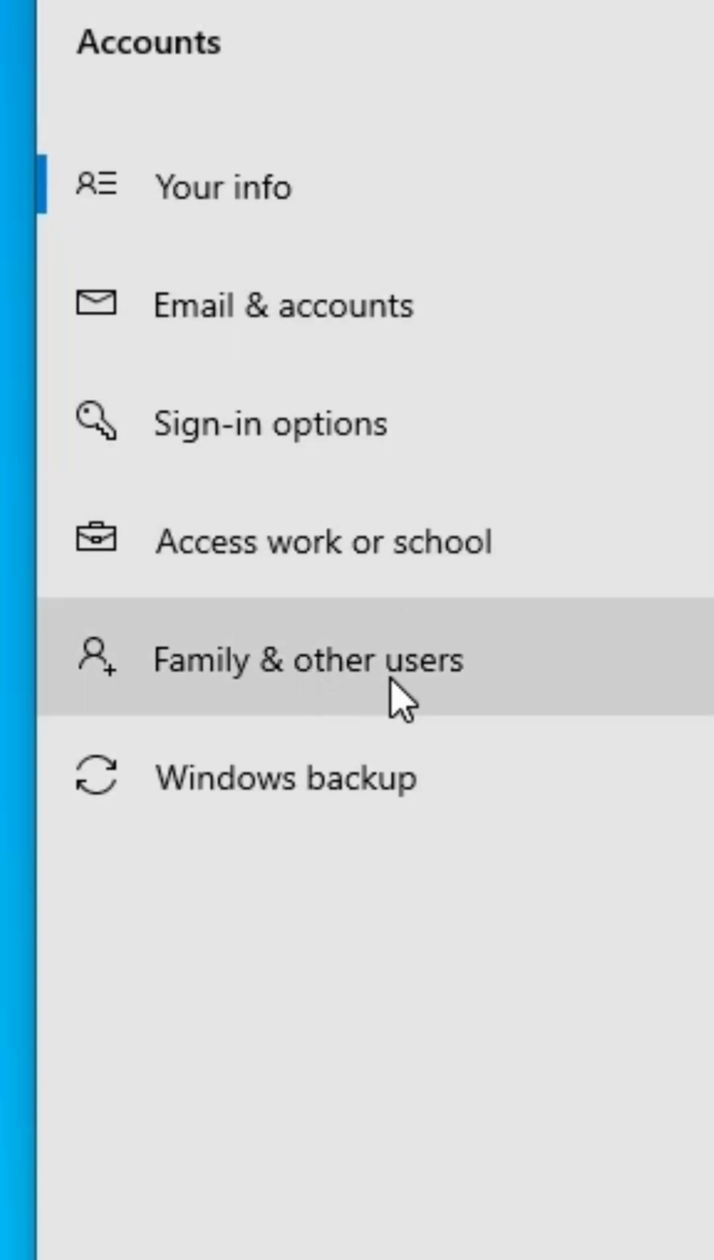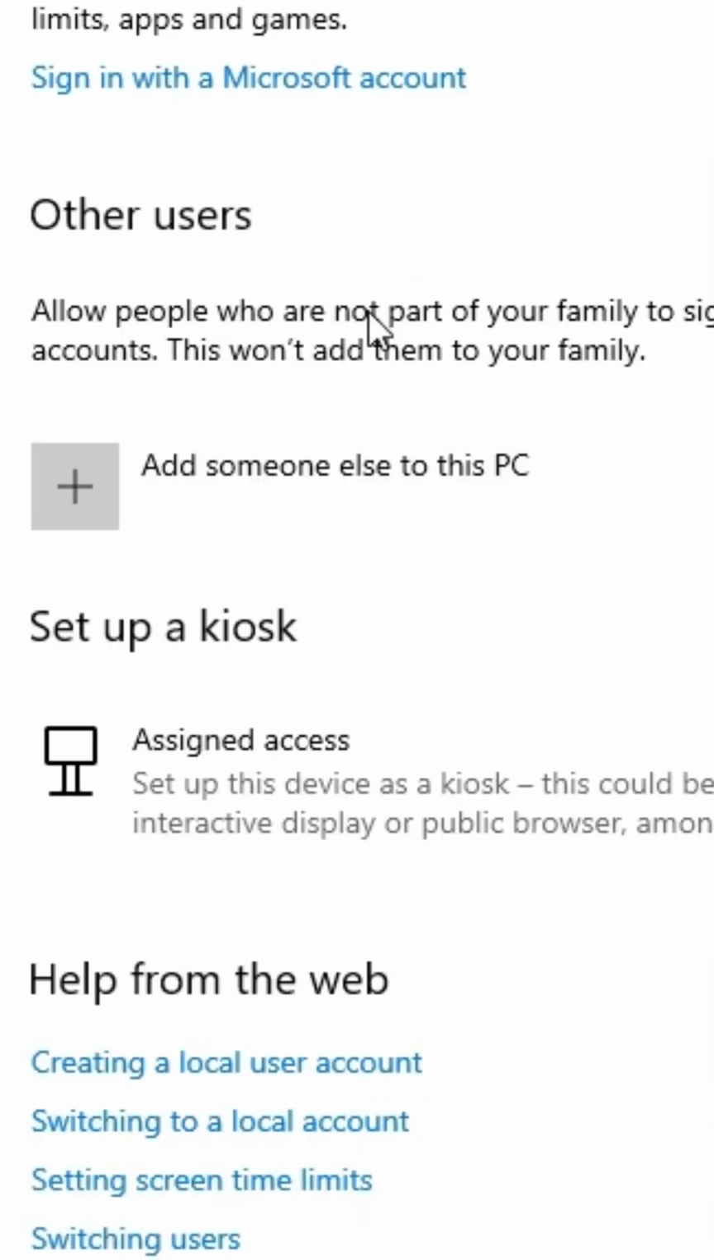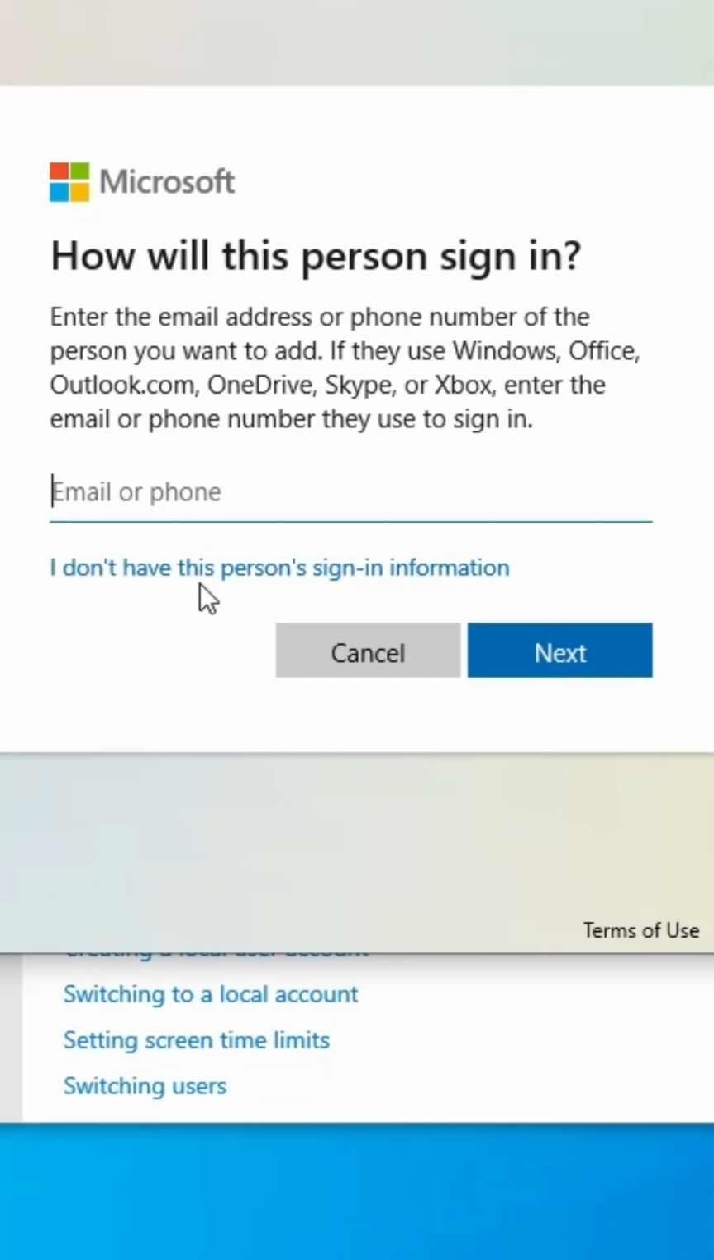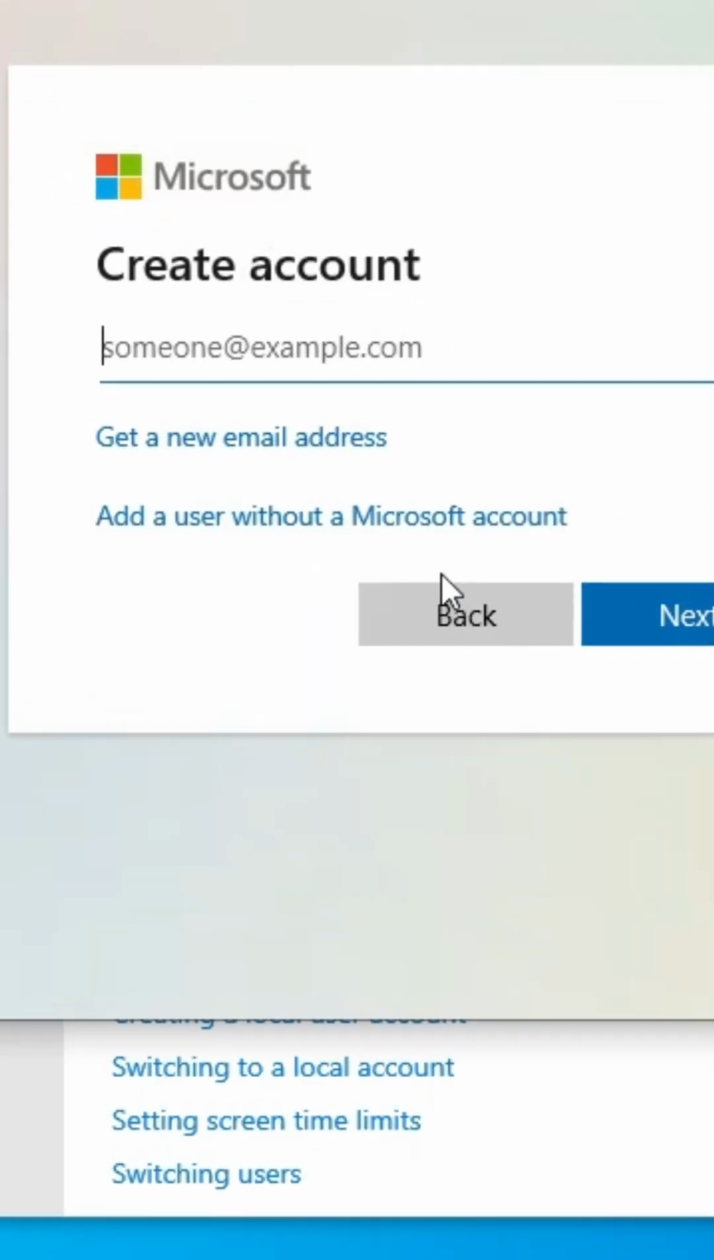In some cases, other users. Click on family and other users, or other users. Here we find add someone else to this PC. Click here. I don't want to sign in with a Microsoft account, so I click on I don't have this person's sign-in information. Click here. Wait for a few seconds.